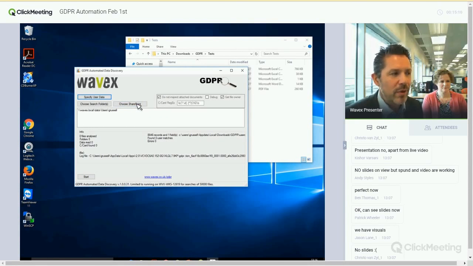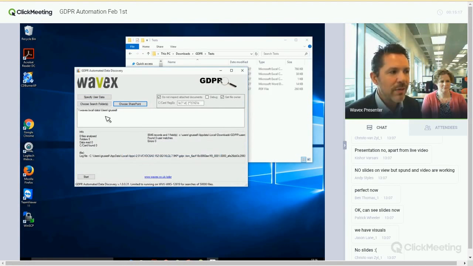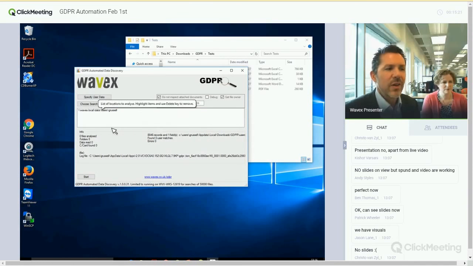And if you've got a SharePoint configuration, you can put the SharePoint URL here, and it will add that in as well. So you can add as many of these as you want. I'm just looking at a single folder here. It is designed to do millions and millions of documents.